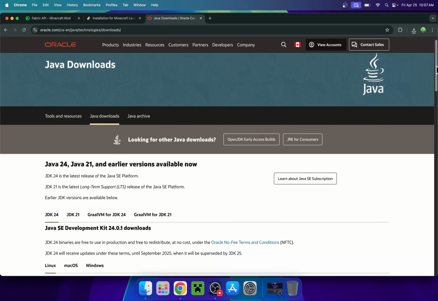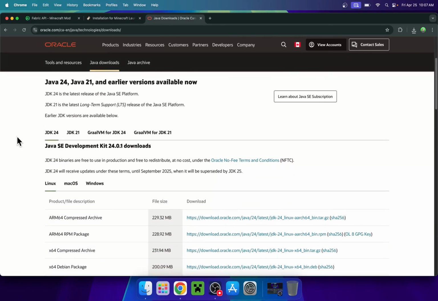But all you want to do here is scroll down, and you will see JDK 24, you will see macOS, click these two, so make sure they are underlined here. And now if you have an M computer, choose ARM64 DMG, and if you have an Intel computer, choose x64 DMG. Just click these links here, download and install Java, and then you'll be able to go ahead and run .jar files.